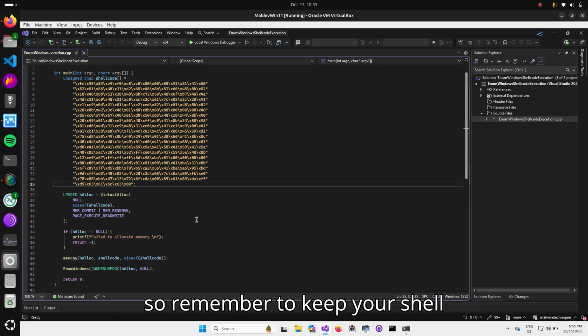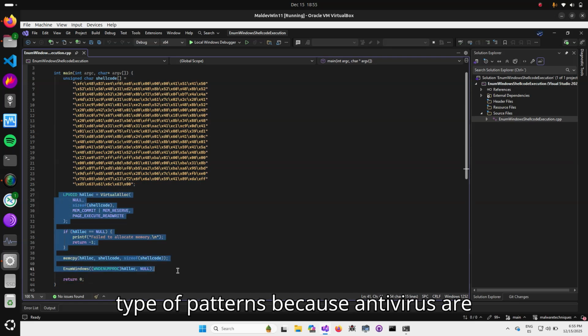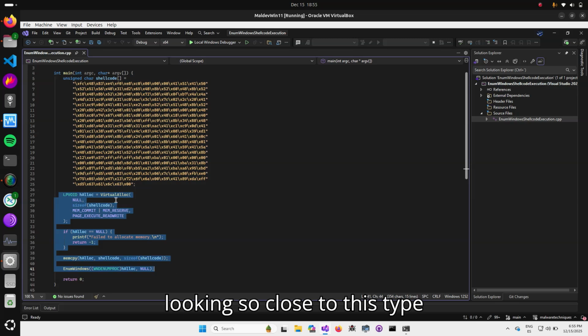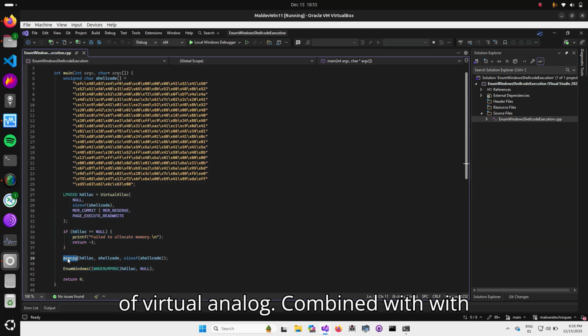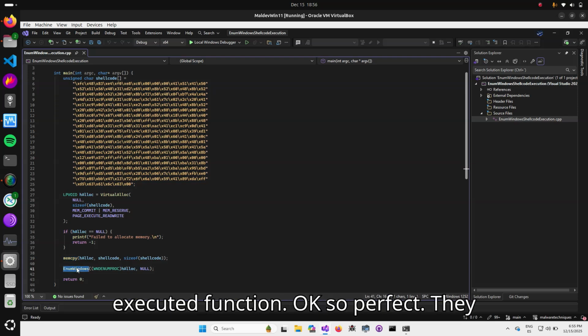Okay, so remember to encrypt your shellcode and try to avoid this type of pattern, because antivirus are looking very closely at this type of VirtualAlloc combined with a memory copy and finally an execution function. Okay, so perfect.